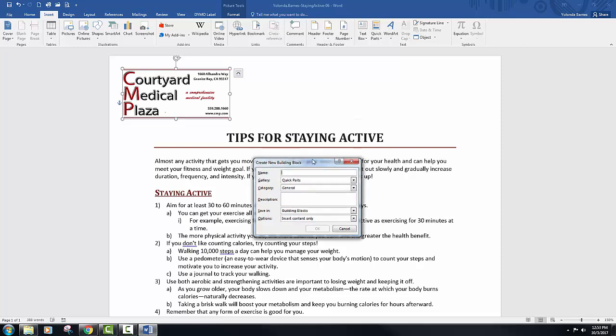Now we've got another dialog box that opens up. We have some missing information here, so we're going to go ahead and add that. Your instructions say for the name, type CMP logo. Your gallery is Quick Parts, category general. Description is insert CMP logo. Don't forget to double check your spelling. You want those easy points. Save in is building blocks, and then options is insert content only. Click OK to close that dialog box.